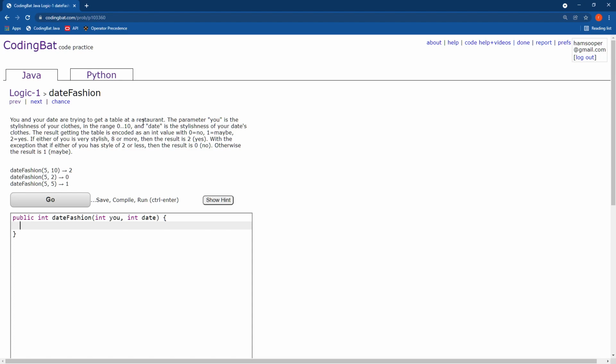If either of you is very stylish, 8 or more, then the result is 2, yes, with the exception that if either of you has a style 2 or less, the result is 0, no. Otherwise, the result is 1, maybe. Go ahead and pause and try this.